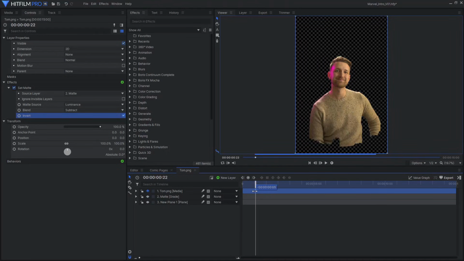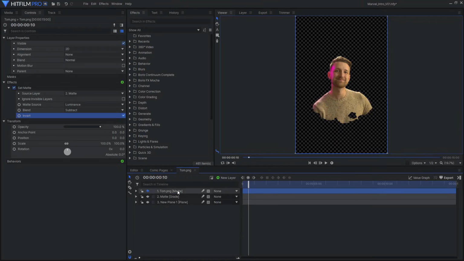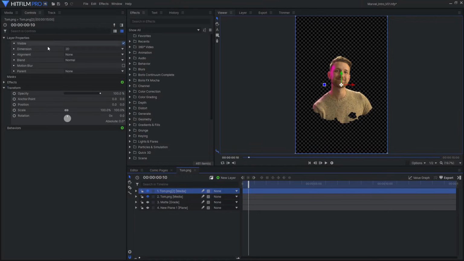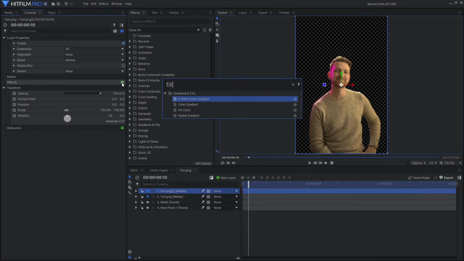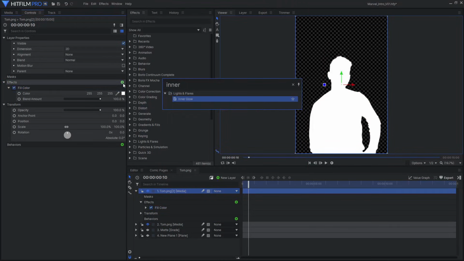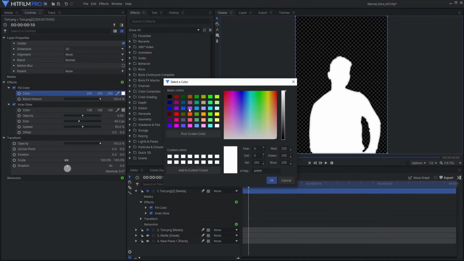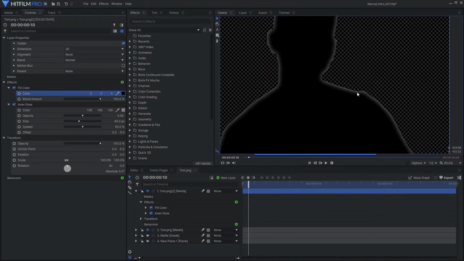Another detail we can add to this transition is an outline of the character which is drawn first. Duplicate the image layer and remove the set matte effect. Add a fill color effect and set the color to black. Then add an inner glow effect and adjust the settings to get a thin white outline.